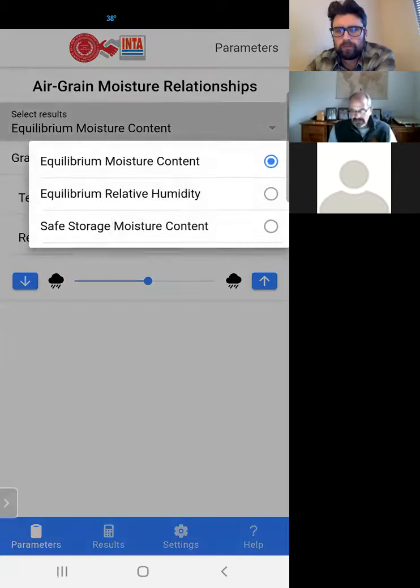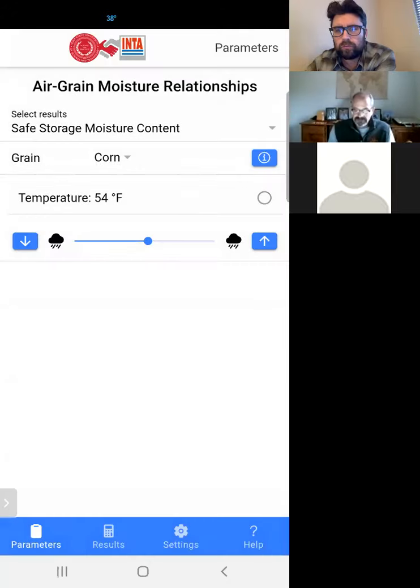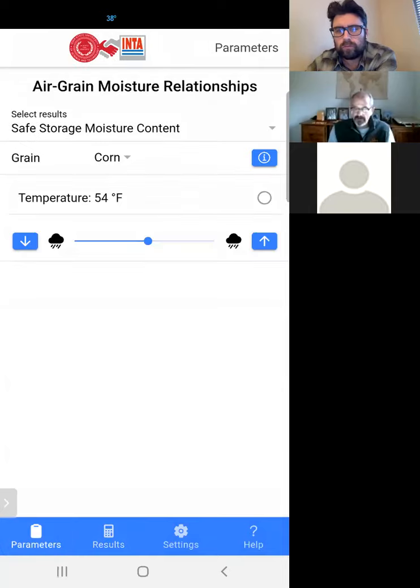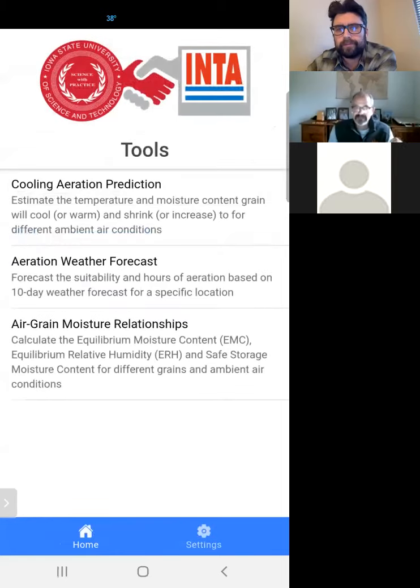And then, this is interesting for people also in periods where we have storage questions into the summertime, for example. We say, when the temperature is 54 degrees Fahrenheit, is it safe? What is the safe storage moisture content? In this case, it would be 14% moisture content for the long term. So these are very simple tools right there in the app that otherwise in the past had not been available. Excellent.